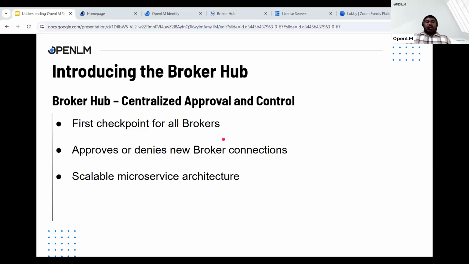This step prevents unauthorized brokers from entering your data environment. It's also scalable as your organization grows. The broker hub ensures smooth performance and centralized control.